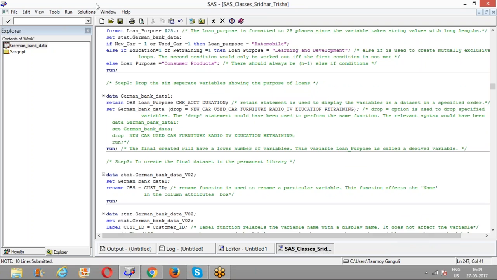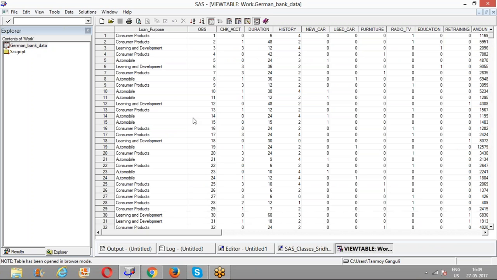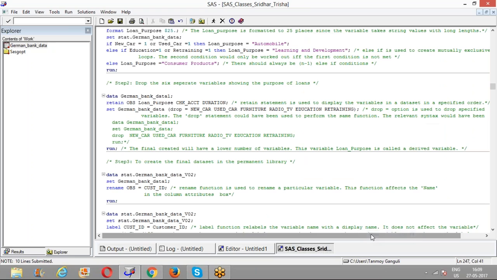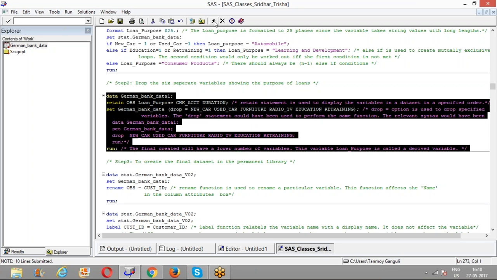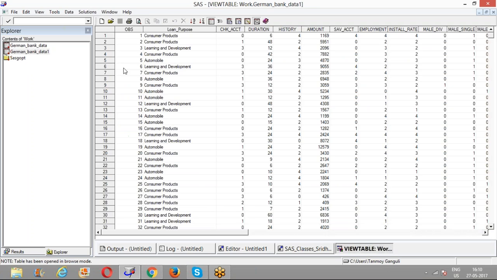I close this data set. We just have a look into the German bank data set once again. The loan purpose, OBS, check account, and this carries on. Now in the next step, I'll not be keeping these additional variables because I've converted them into loan purpose as a single variable. And what I will do is I'll create a German bank data one.